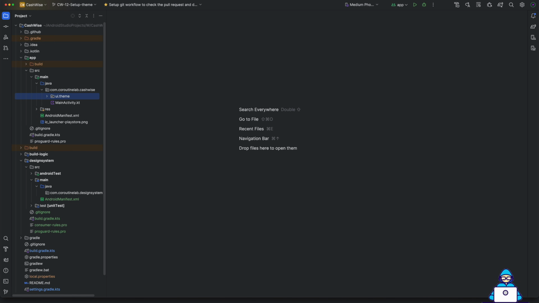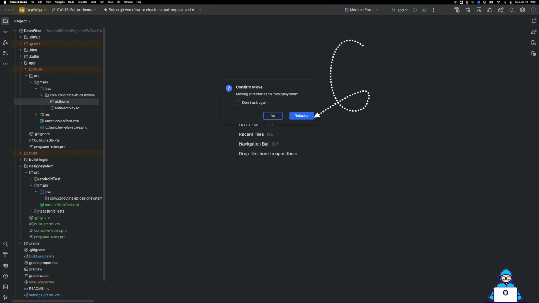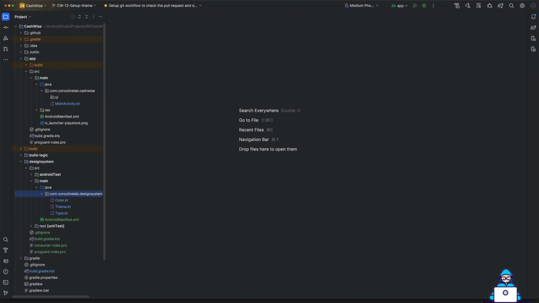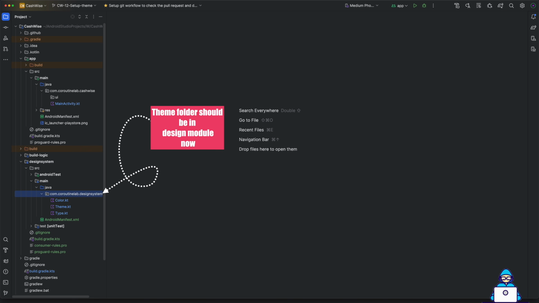Next, the goal is to move all theming-related files into the Design System module, keeping everything neat and focused. Take the theme folder from the app module and move it into the Design System module. When you do this, a dialog will pop up asking you to confirm the refactoring. Go ahead and hit Continue. No second thoughts. Why are we doing this? Because we want the design system to focus on just one thing, providing themes and reusable components. No multitasking for our modules.